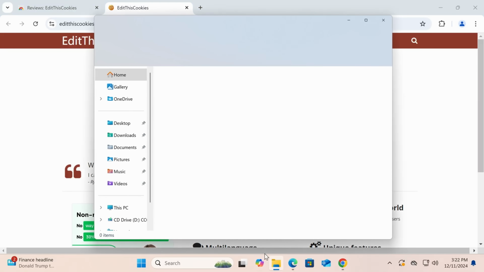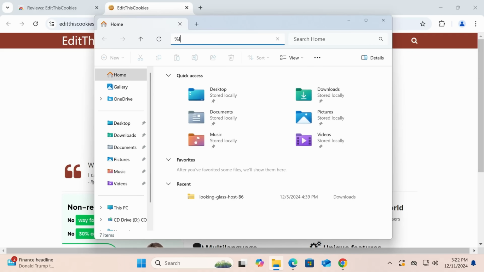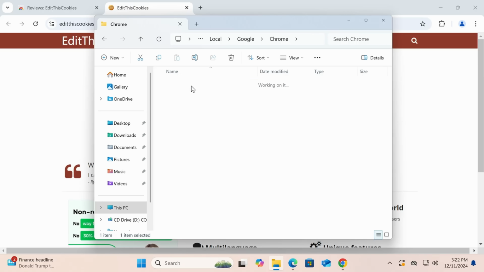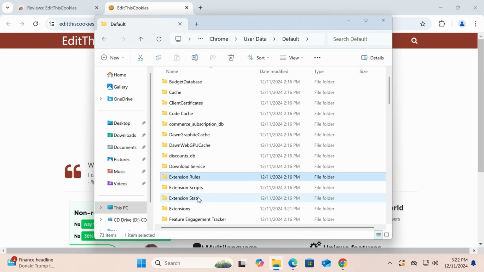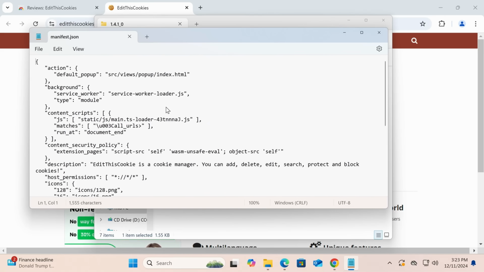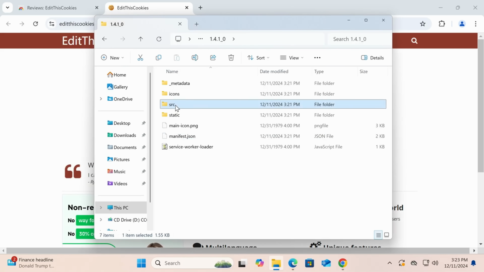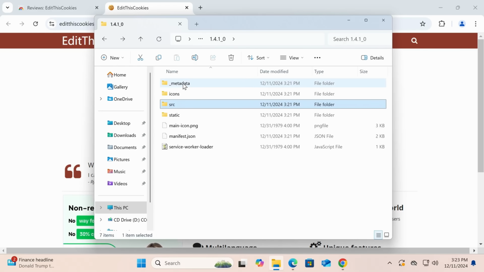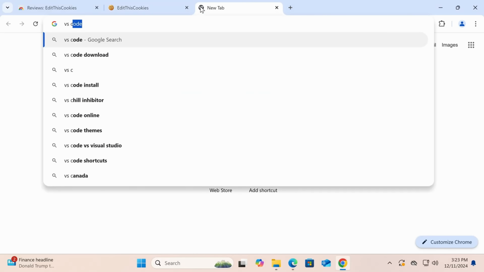So now let's take a look at the actual source code. So we go to local app data, and we go to Google Chrome, user data, extensions. I believe it's this one. And this looks the part. So we've got all of this code. And then as we go into the source, I imagine we'll find our mystery. So I'm just going to install VS Code so we can get a better look at it.